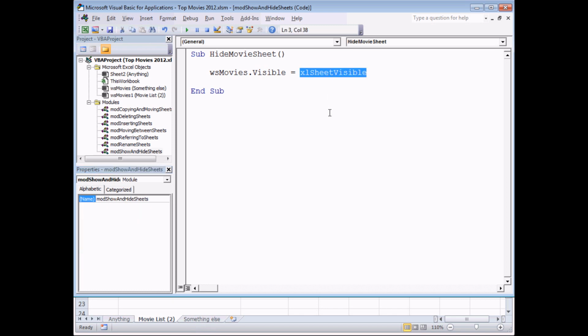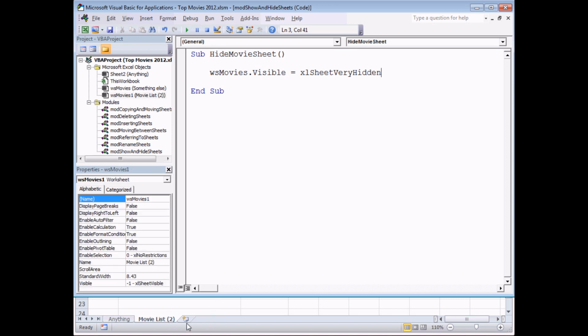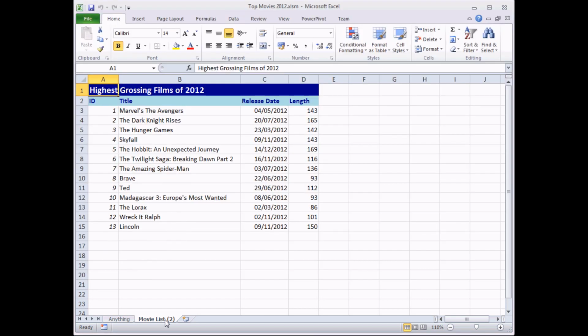What's this very hidden thing all about? Let me get rid of that and press Control space to redisplay my IntelliSense list, and I'm going to look for Excel sheet very hidden. If I execute the code, again you'll find that the something else sheet or WS Movies disappears from view. But this time, if I'm back in Excel and I right-click on a Sheet tab, Excel doesn't think that there are any hidden sheets. There's nothing now to unhide. So your end users would not know that any very hidden sheets were even in or part of your workbook. The only way to redisplay that worksheet is to use code.